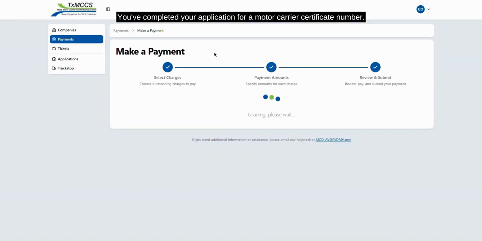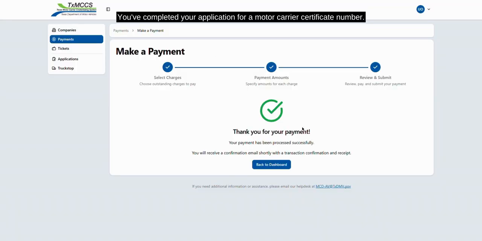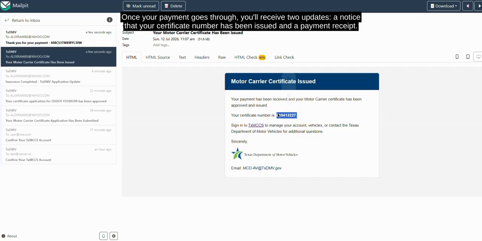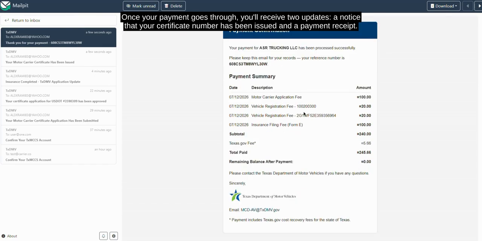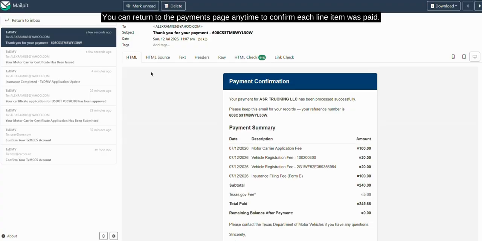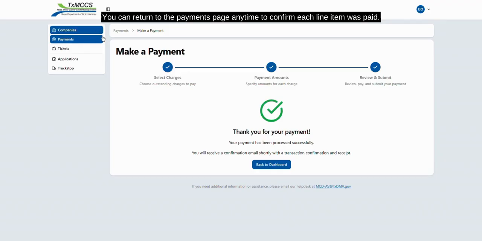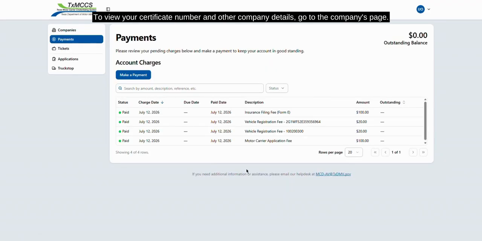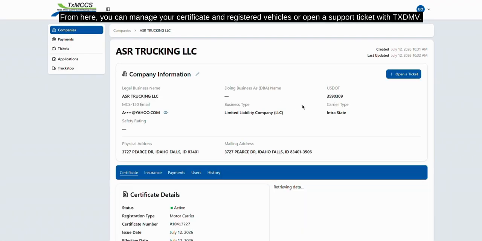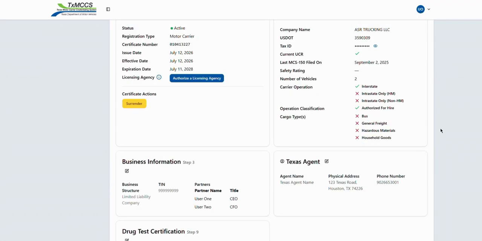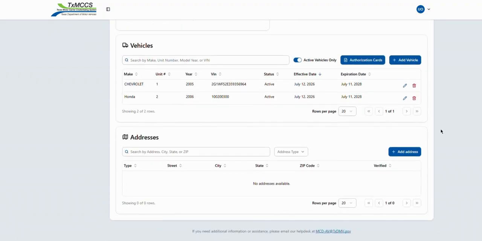You've completed your application for a motor carrier certificate number. Once your payment goes through, you'll receive 2 updates, a notice that your certificate number has been issued, and a payment receipt. You can return to the payments page anytime to confirm each line item was paid. To view your certificate number and other company details, go to the company's page. From here, you can manage your certificate and registered vehicles or open a support ticket with TxDMV.